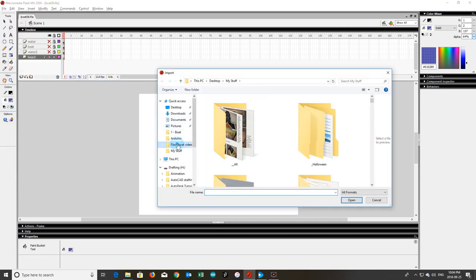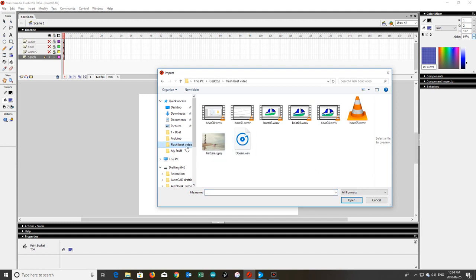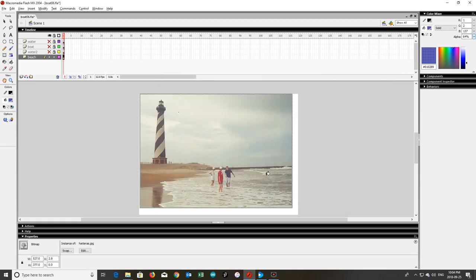Now, I'm going to take a look here. Here's my file. It's called Hatteras. And I'm going to select that and open that. Now, this is a bitmap. And you can see right here, under Properties, it says bitmap.